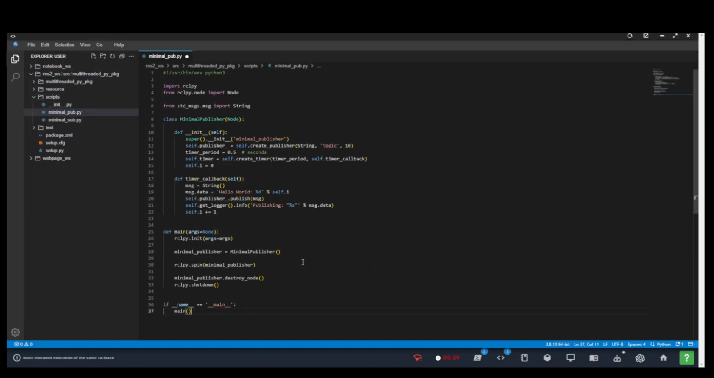In here, I publish hello world 1, hello world 2, and so on every half a second using a timer callback, incrementing the number by 1 each time. Here, we use the string data type for simplicity, but it could easily be an image from a camera or any other data type.